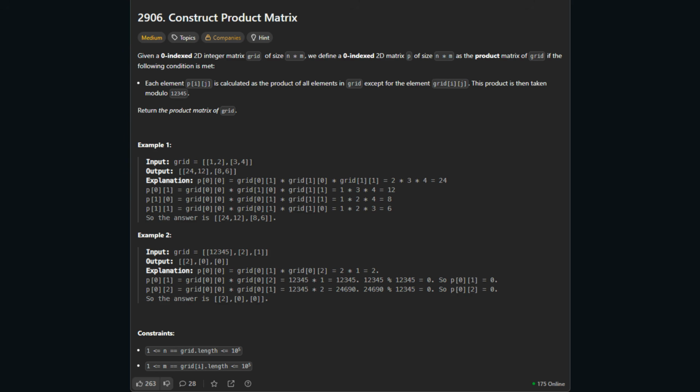Okay, so we are given a 2-dimensional grid of numbers. Our goal is to create a brand new grid of the exact same size. But here is the catch. For every single spot in this new grid, the number we put there has to be the result of multiplying together every single number from the original grid, except for the number that was in that specific spot. We also have to apply a modulo of 12,345 to our final answers.